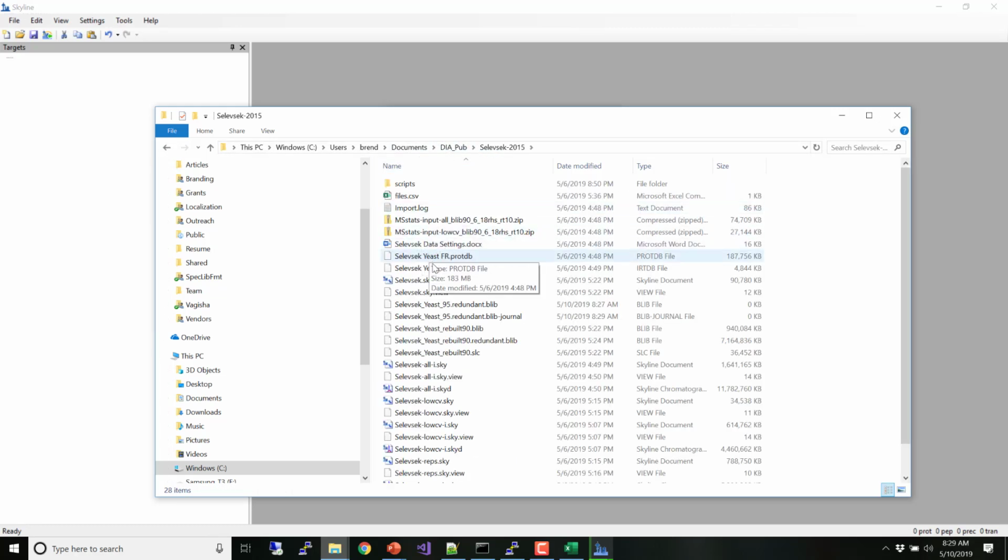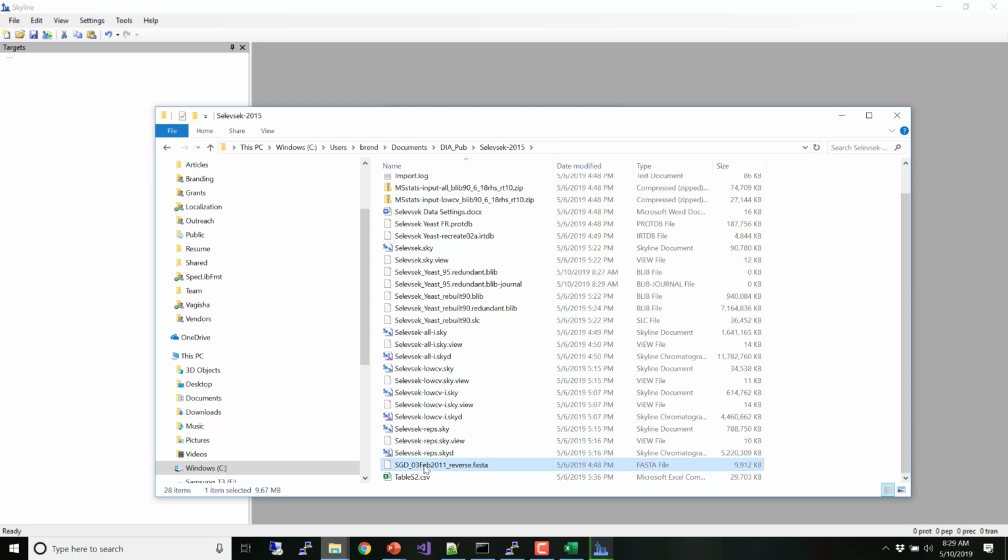So Selevsek, and I had to request this because, so this is a forward and reversed. They used some algorithm to reverse all the peptides. So this is what they actually searched. They used Sequest and Mascot to search this FASTA file.